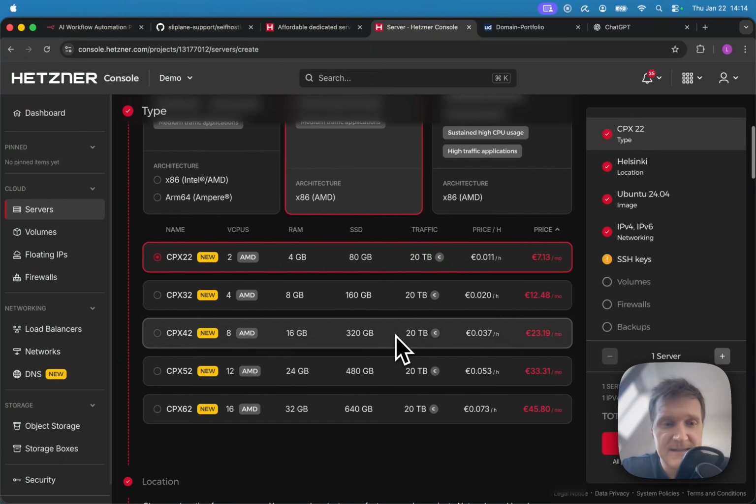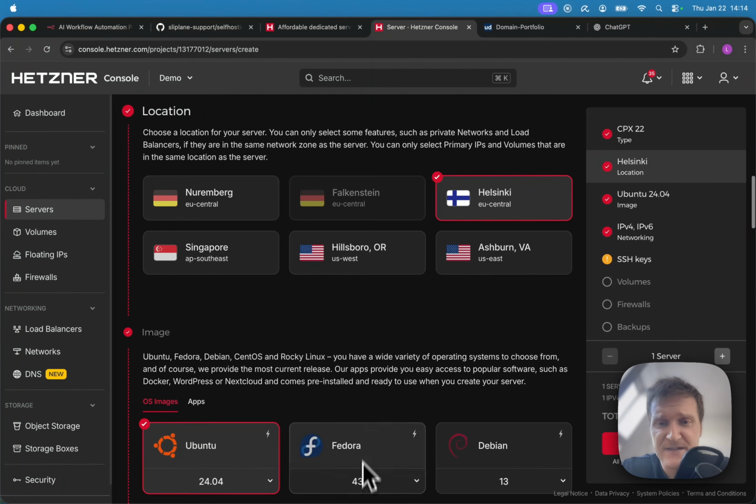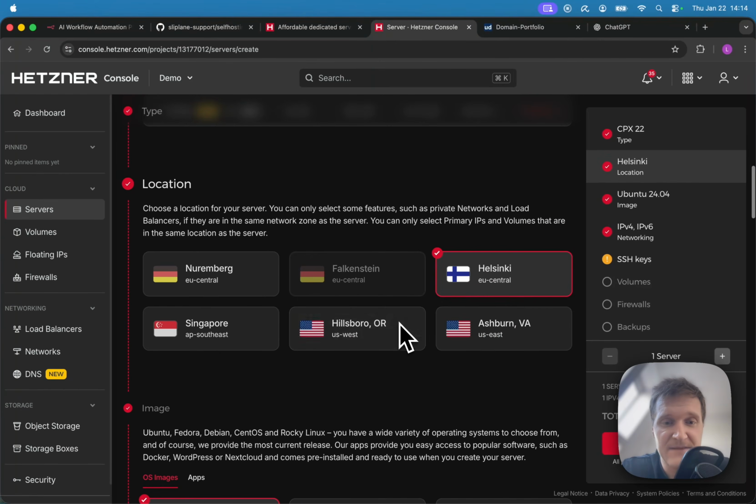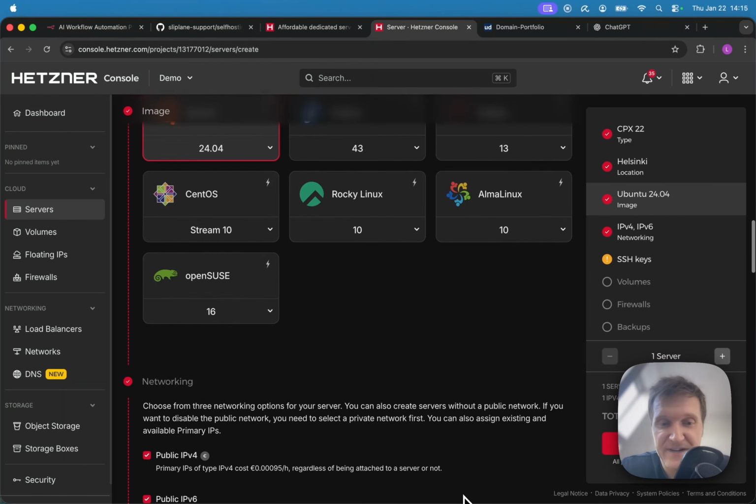So this is the server that we are going to create. It has 2 vCPUs, 4 GB of RAM, 80 GB of storage. If you ever outgrow this server, you can always upgrade it later if needed. As a location, I will just run with the default in Helsinki. It makes sense to choose a location that is closest to you or to your users. The operating system, I will also go with the default, which is pre-selected to Ubuntu, which is fine for me.